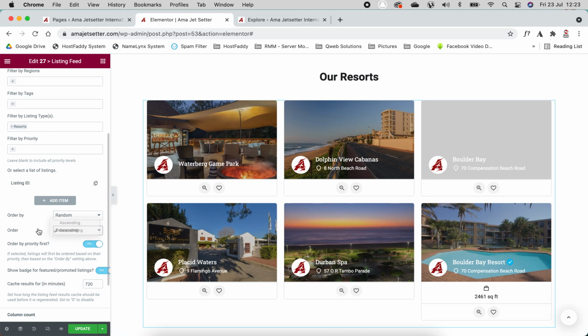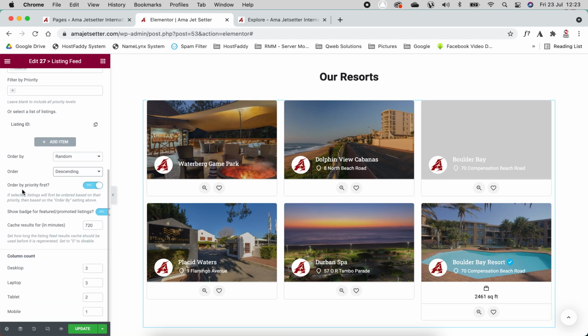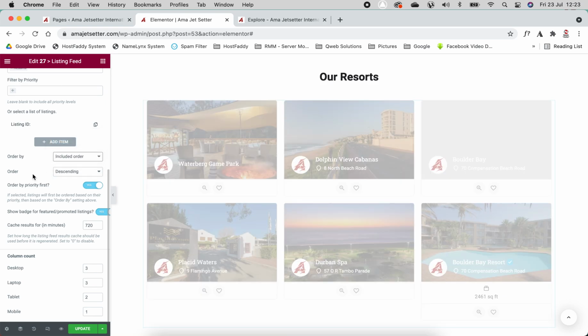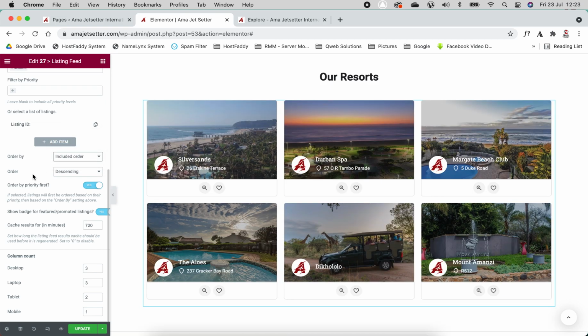Descending order is just how you want it to view. Do you want it to be alphabetical from the top, or however you want it? Order by priority, yes, because if you do eventually have featured images, then you would want the featured images to be at the front first, not the normal ones, and then underneath. So now if you scroll down here, you'll see desktop.